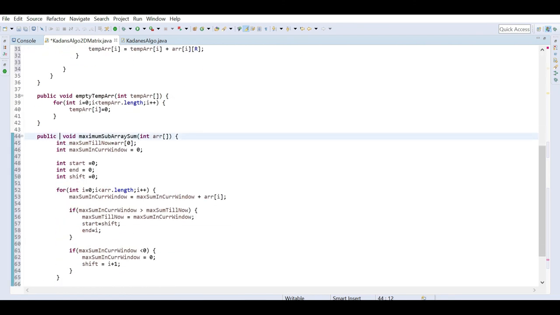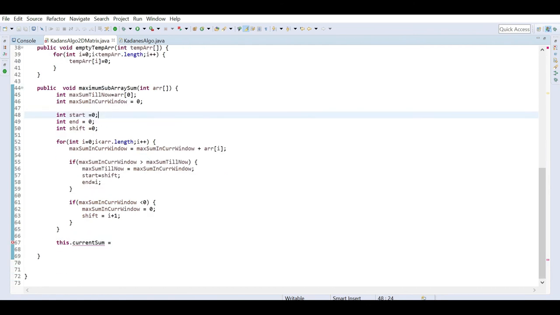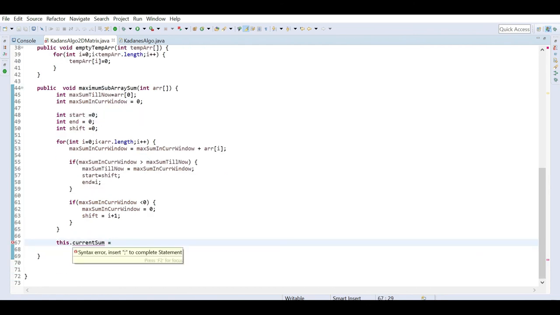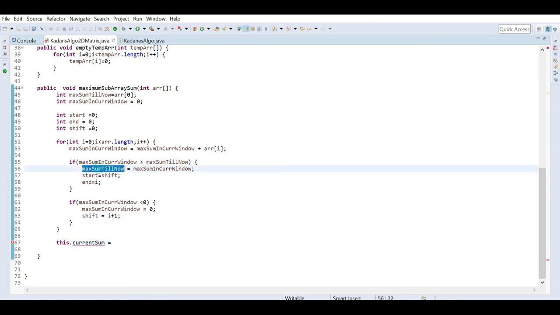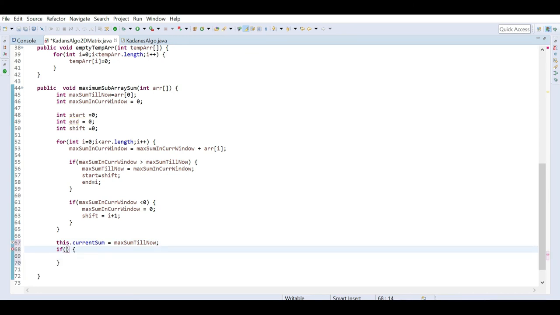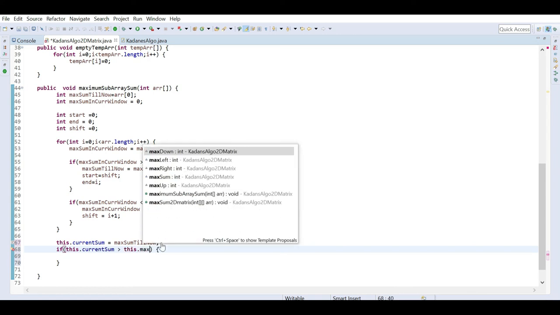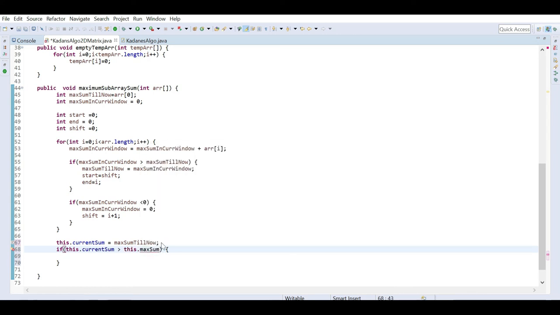Okay, so this is a static method. This current sum will be equal to this maximum sum till now. So every time I am getting the result as maximum till now, and that I will assign it to current sum. And if this current sum is greater than the previous max sum, then we have to do a few changes.